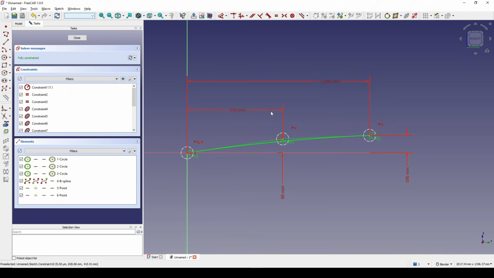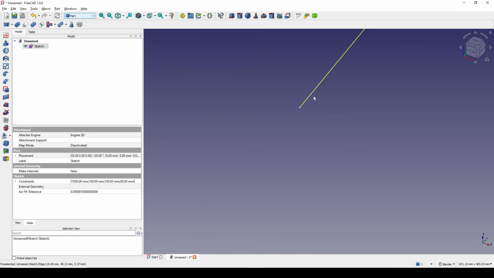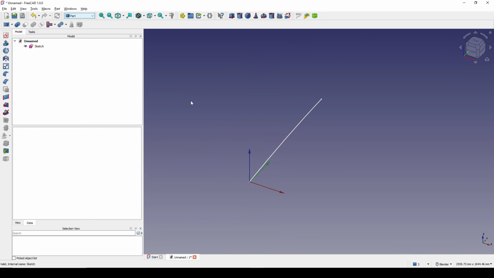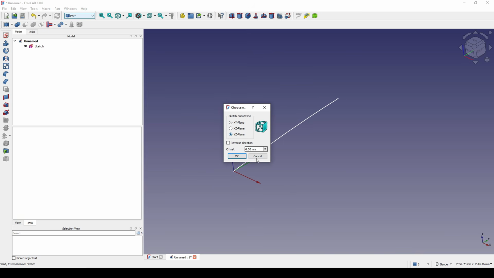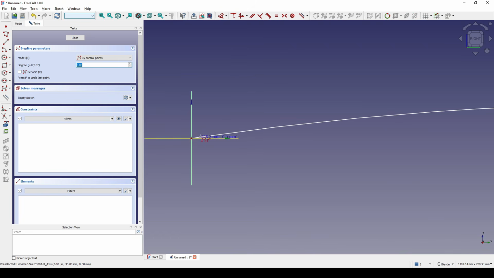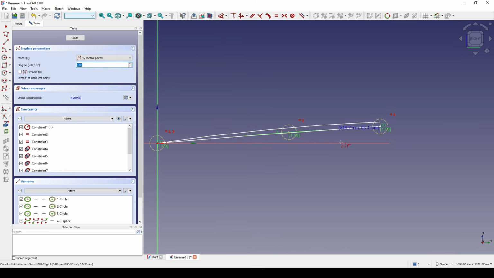So with this sketch, I will extrude that, and I will have the first surface. Let me go up to the view and toggle axis cross to show the arrow. Now I create another sketch in the right view, and I will create a B-spline, and we start from the center. And I follow the first curve, but lower than the first curve.